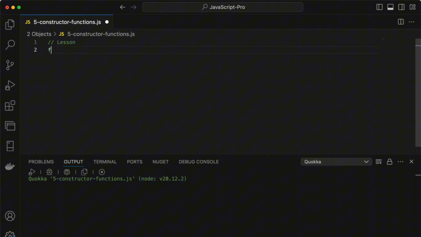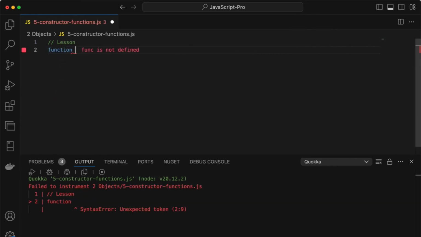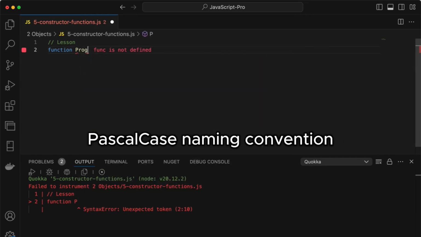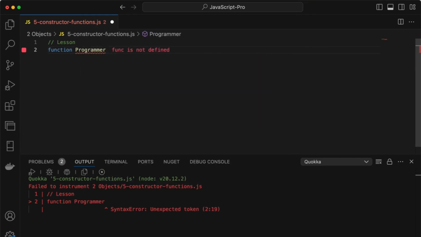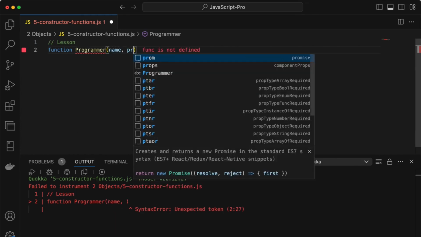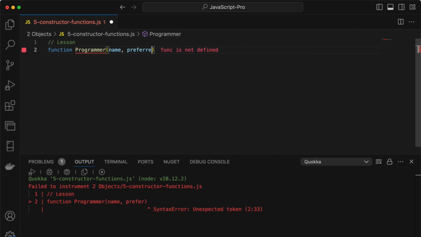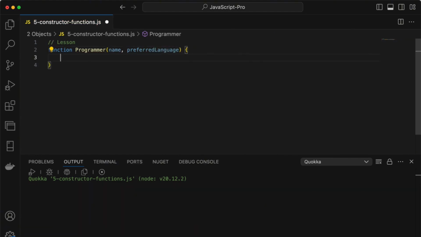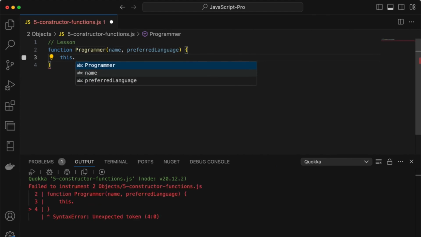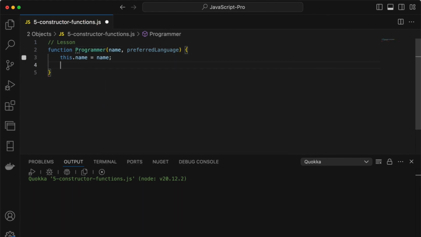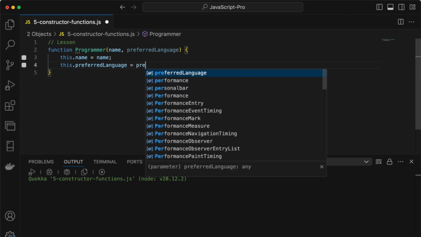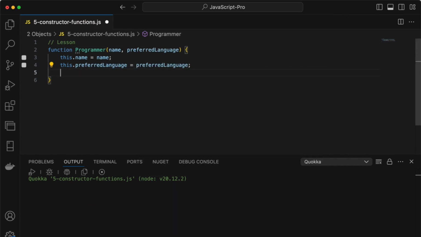So use the function keyword, and we'll use Pascal case for naming our constructor function. It accepts two parameters, which is the name and the preferred language of the programmer. Then I'll use the this keyword, which means this current object. Set it to the name, then the preferred language. Now let's implement our methods.